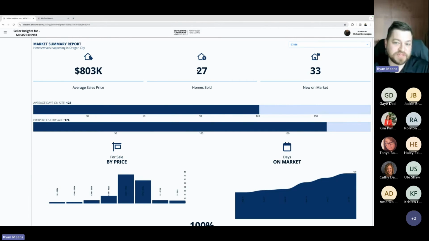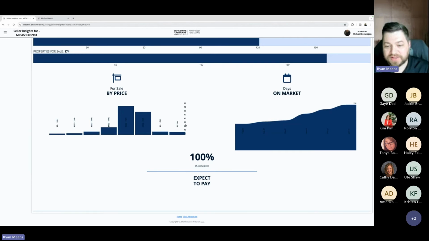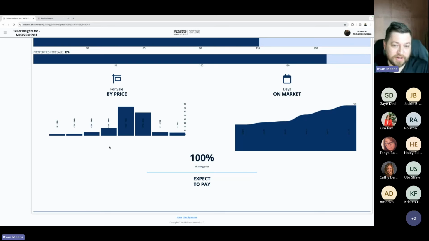And I'm going to get the average sales price, number of homes sold, new on market, average days on site, and the properties currently for sale, as well as the expected asking price, or the percentage of expected asking price. This is really how many price changes there are in that search. How many times did the sold properties change price or have a price reduction, I should say, before they closed? What is the difference between list and sale price? And it's expected to be about 100% right now.